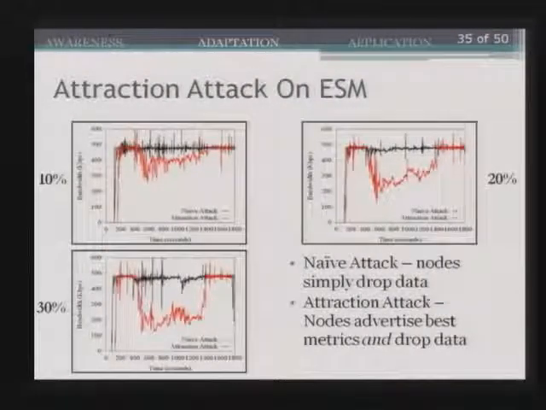Here we can see the effect of the attraction attack on ESM. There are two lines here. The first line, the black line, is a naive attack in which the malicious nodes simply drop data without trying to obtain advantageous positions in the network. We can see that even when there are 30% malicious nodes in the network, they have very little effect on the overall performance of the system, and most of the nodes maintain 480 kbps.